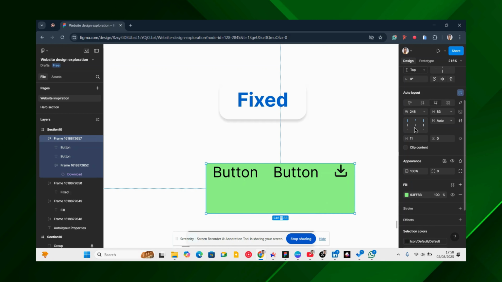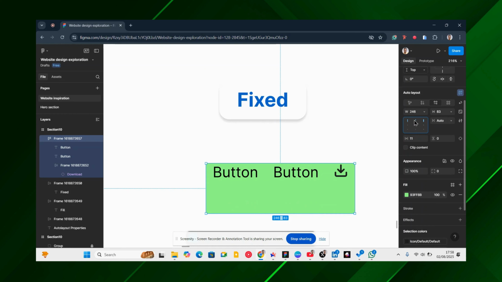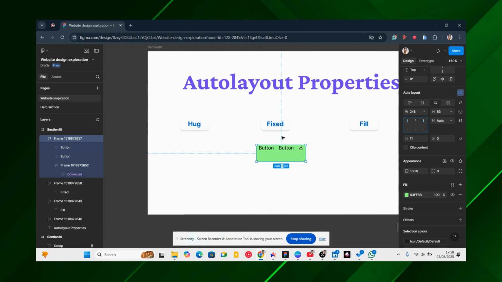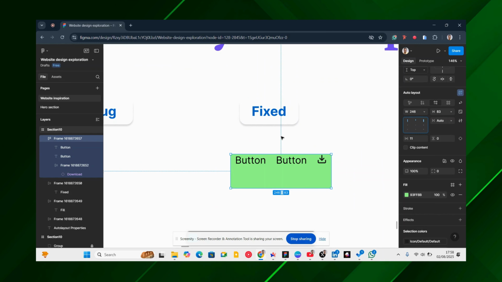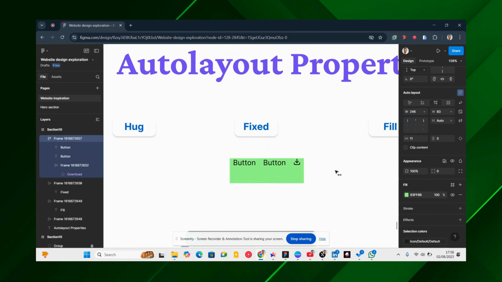And then you can align things. This is like the alignments inside of that frame. Let's say we have this. You can align things to the middle, align things to the bottom and the top, right? Even though it's fixed, this alignment still works. So the alignment works for all properties: hug, fixed, and fill.